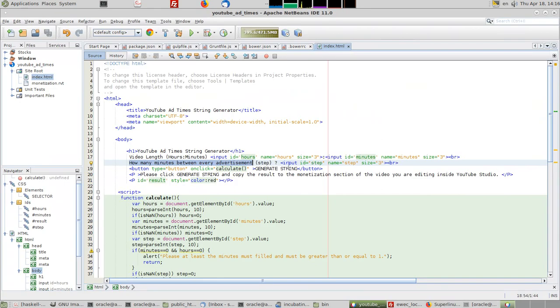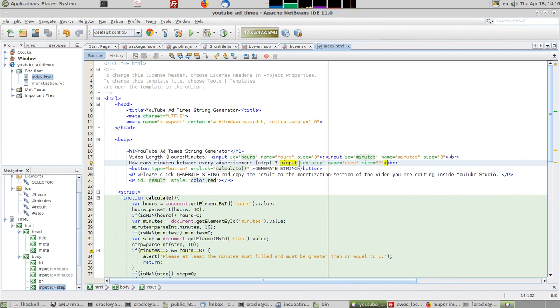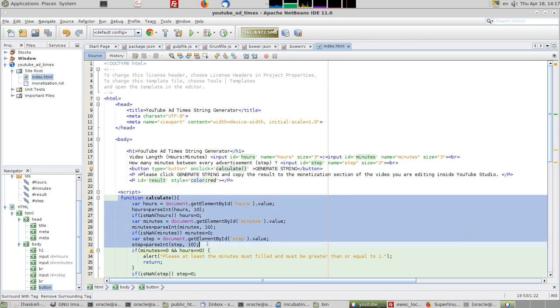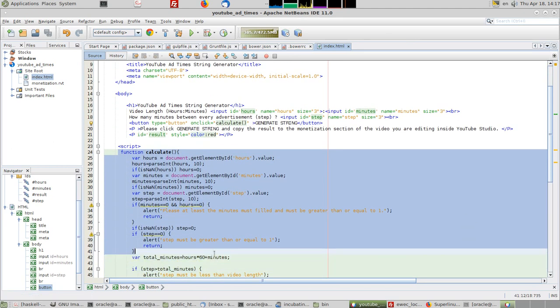So this is how many minutes between each video and the other. This is the input over here. And of course, as I said, we use the ID to reach this tag inside the HTML code, so I can also get the value within that field. And I can click this button over here, generate. This is the on-click event, so when I click, the calculate function will be run.